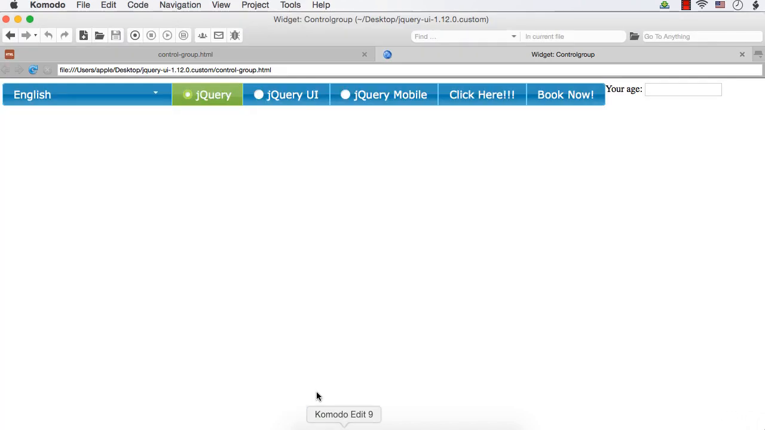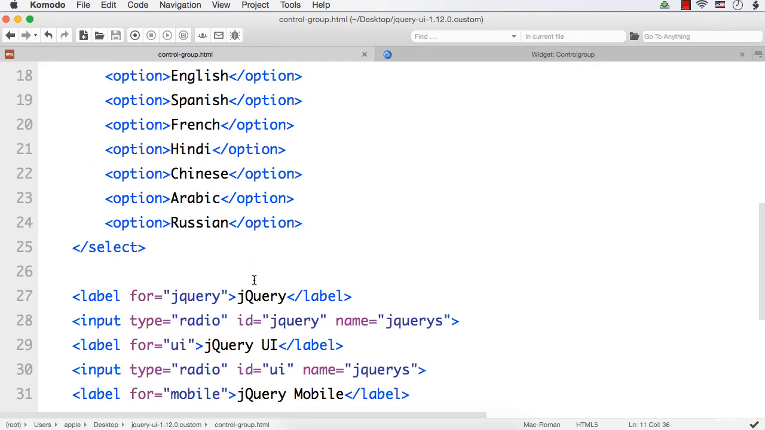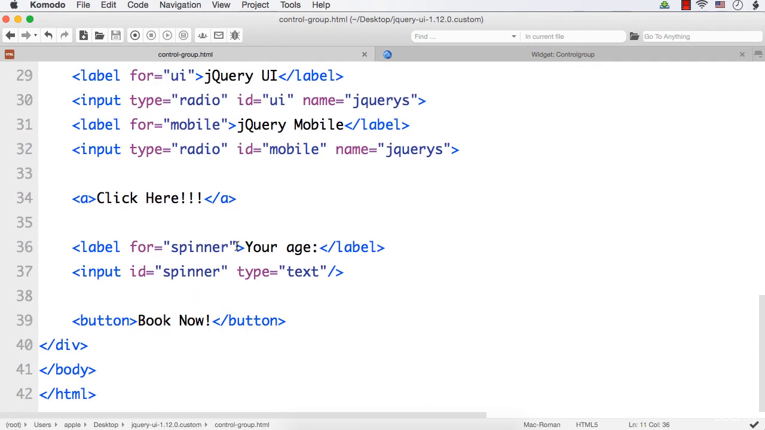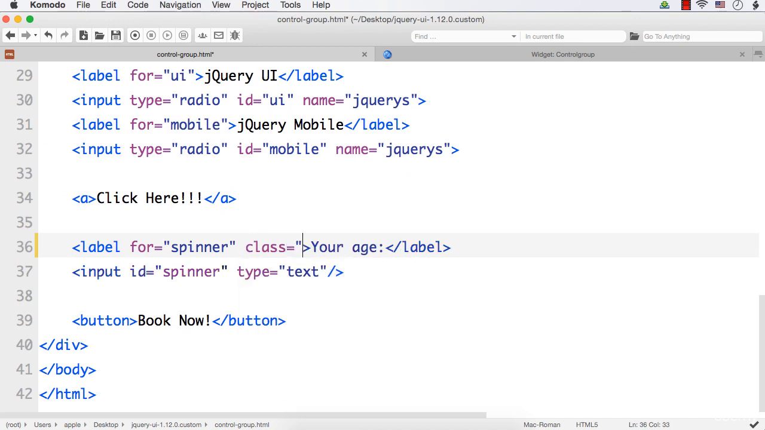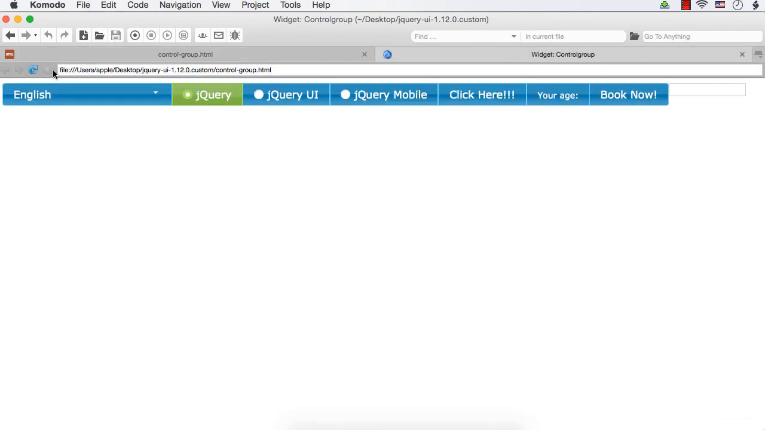What is being displayed as something odd or strange? Your age. So if I add the class name for that one, that is class equals, let me paste it here. Okay, now let's see the difference. Let me refresh. See, here it is also looking similar to these items, that is with blue background and all, right? Now this input element is not considered as a spinner.